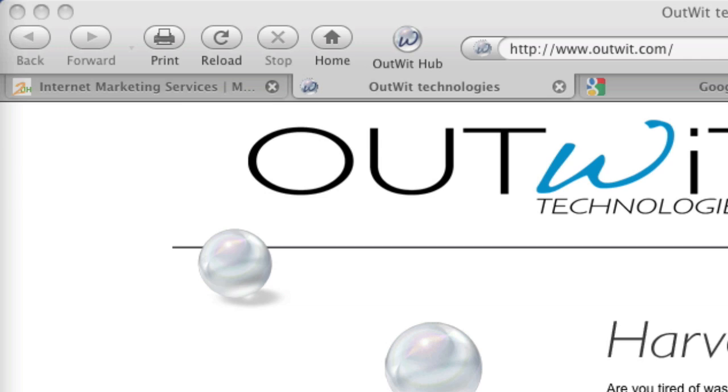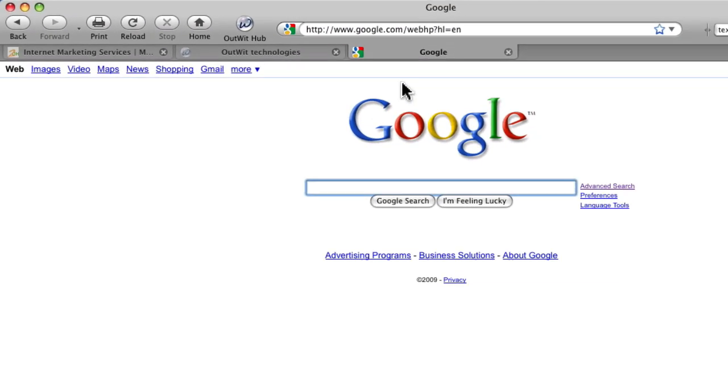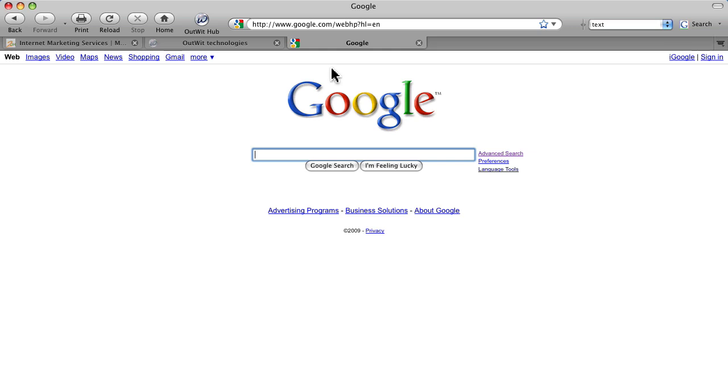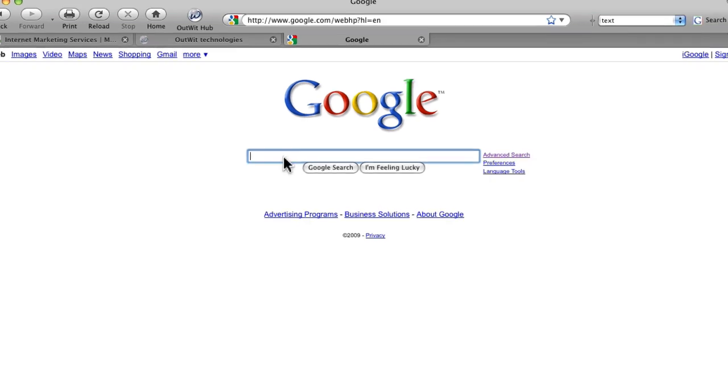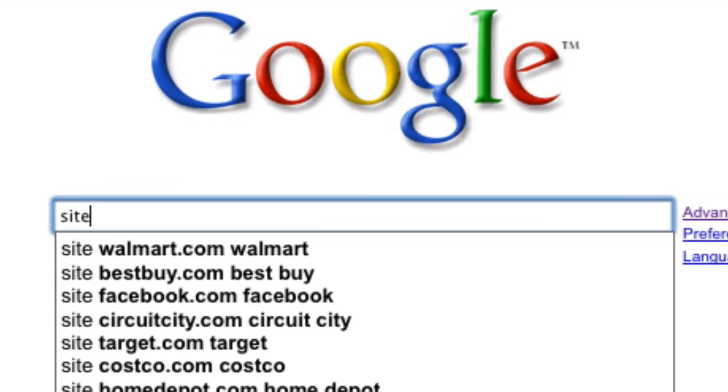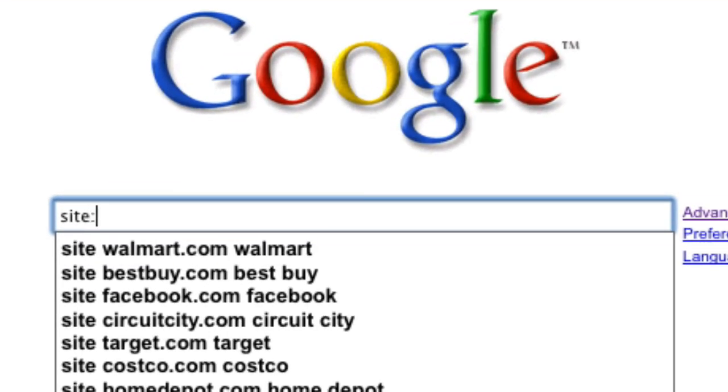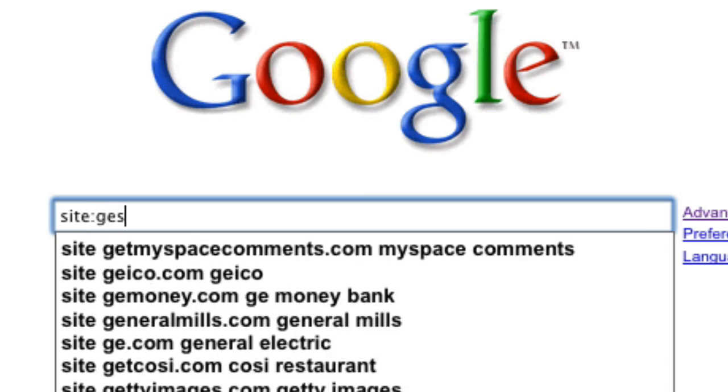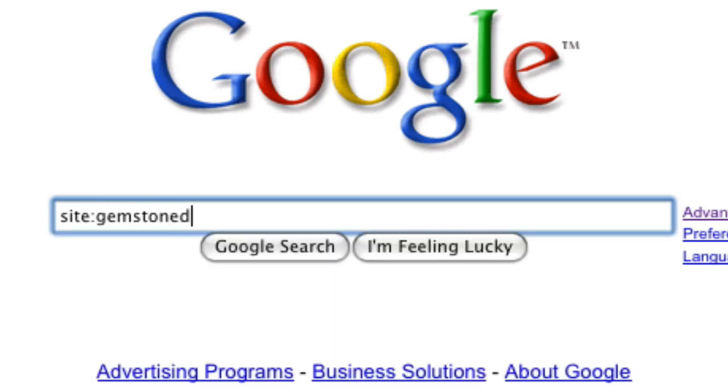For our project today, we're going to navigate to Google's homepage, where we're going to do a site search for a specific domain. To do this, we type in the site command, S-I-T-E, followed by a colon, and then the domain name, in this case, it is going to be gemstonedesignsforyou.com.